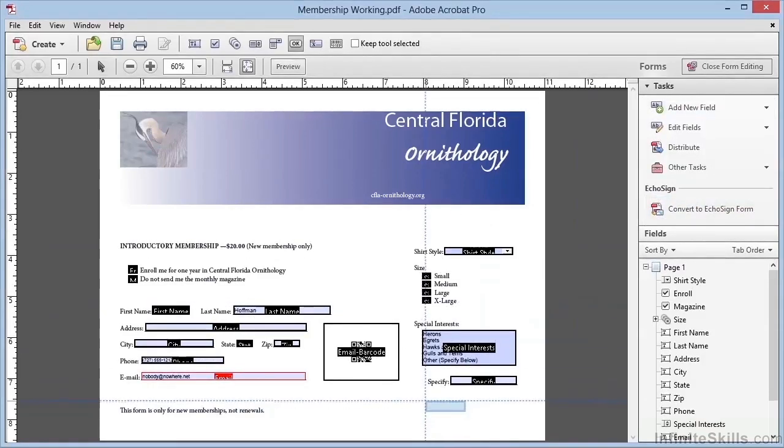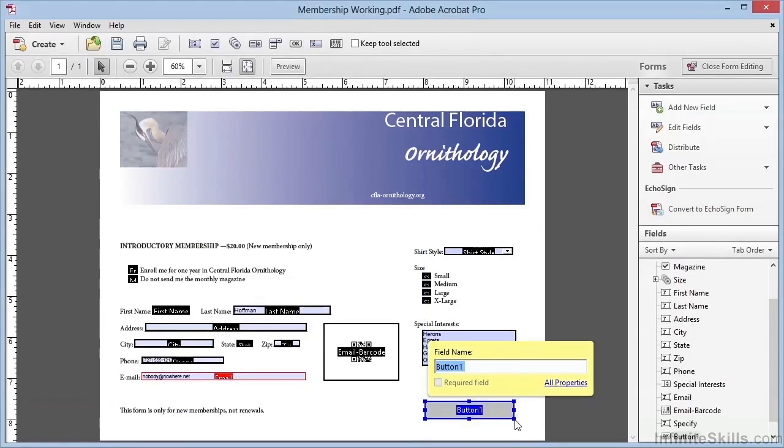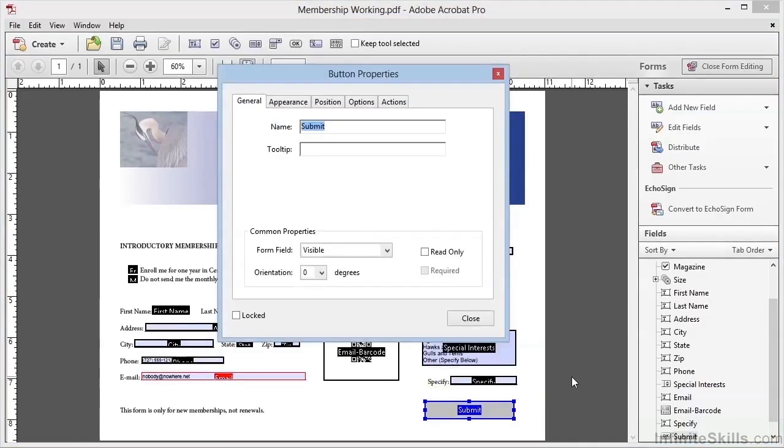We'll put the button right down here at the bottom and we'll drag out the size that we want it to be. And when we release the mouse button, we can give this button a field name of submit. We'll click on all properties to bring up the property inspector and we'll give it a tooltip. Click to submit this form by email.